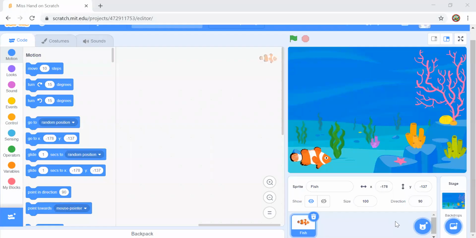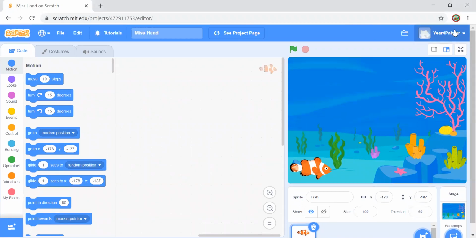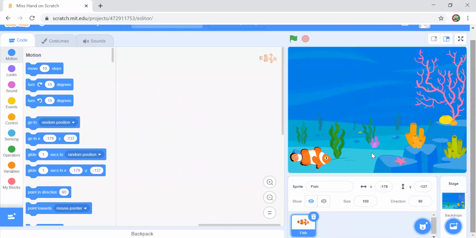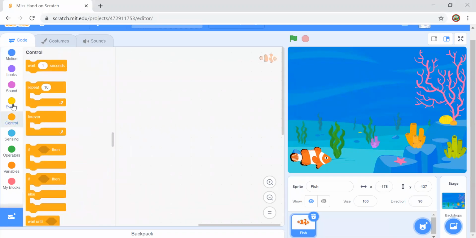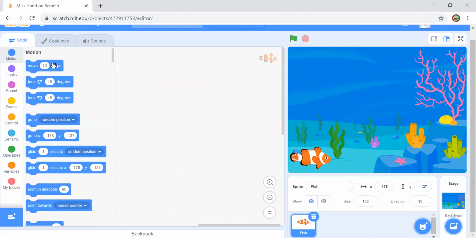So when you've logged into the Year 4 login, which again is here, so Year 4 Palmer, and then the password is Palmer 2020 with a capital P, you can go into the folder here and then you'll be able to open your work from last week. So here is my animation here, and what we are going to do today, we are going to play around with the events button and also the motion control here.